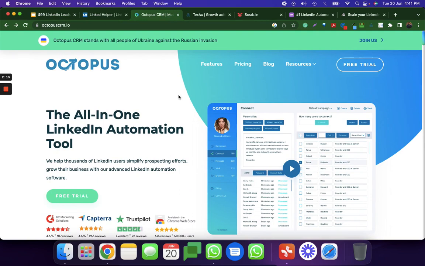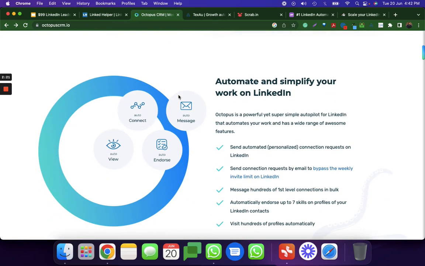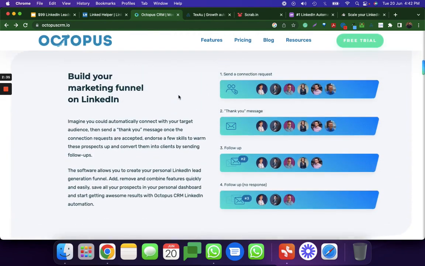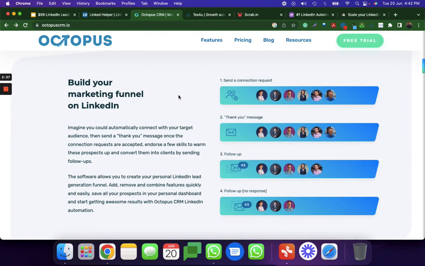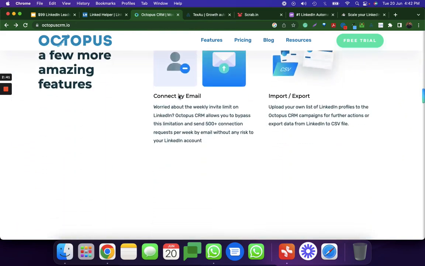Now, one other thing about Octopus CRM is a very intuitive CRM built into it. Some of the features: you can send automated messages to your first connections on LinkedIn, and obviously you can send them in bulk as well. You can automatically endorse skills if you want to. You can even export data from LinkedIn, and this also helps you perform a few other functions on LinkedIn as well. You can even create basic drip campaigns using this tool also.